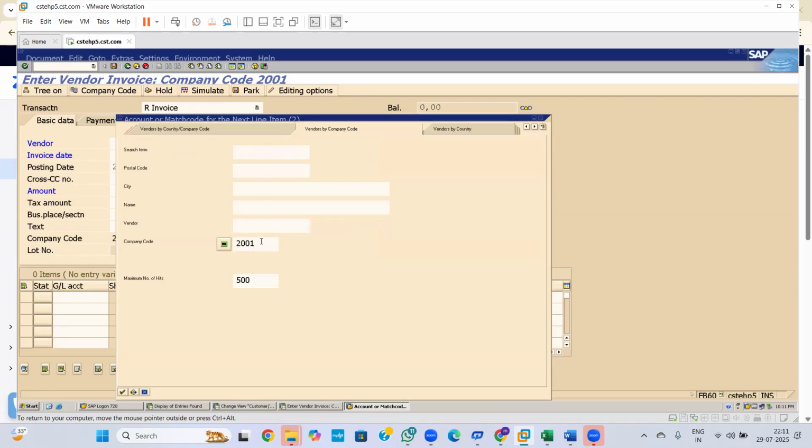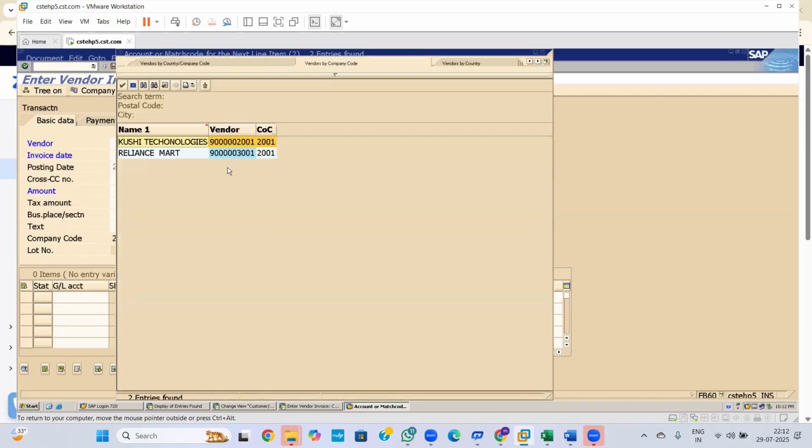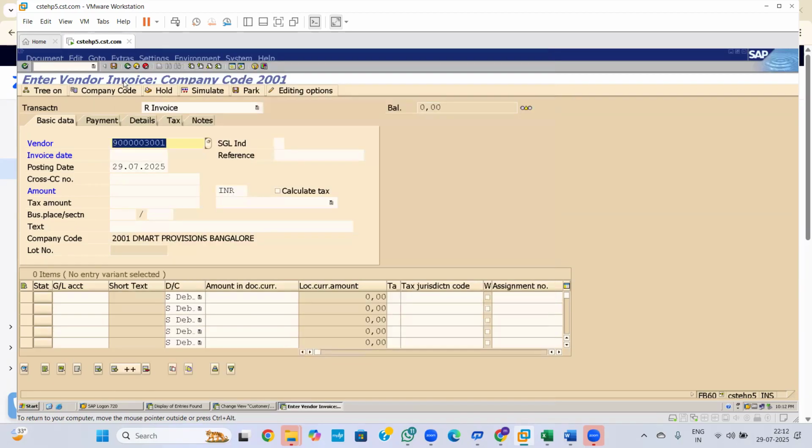So here we can update a company code, just select. Here I'm selecting Kushi Technologies as the vendor and Reliance Smart, which I just created. So I'm selecting this one. From Reliance Smart onwards, I am selecting some raw material for our DMart provisions.